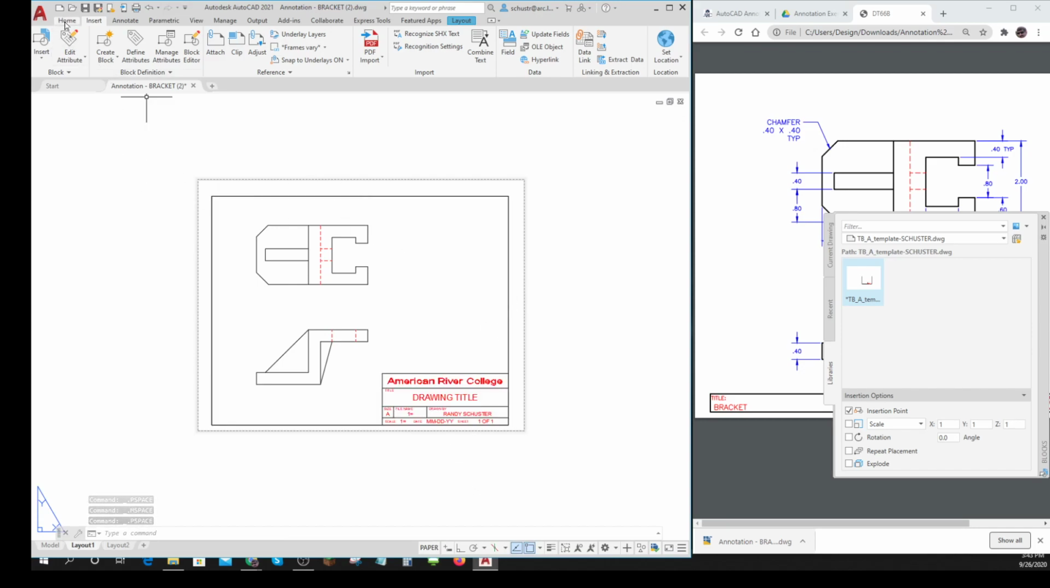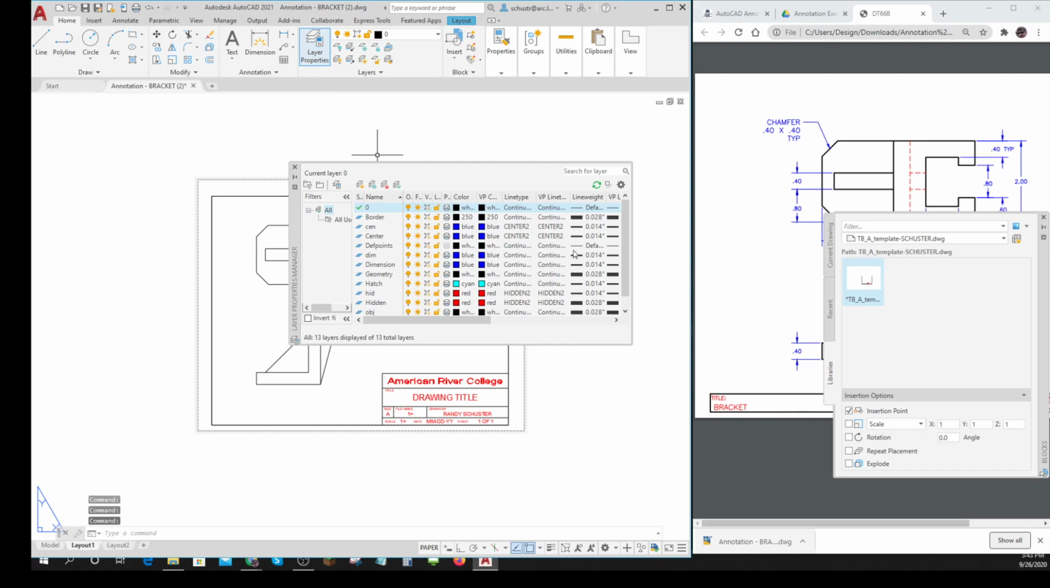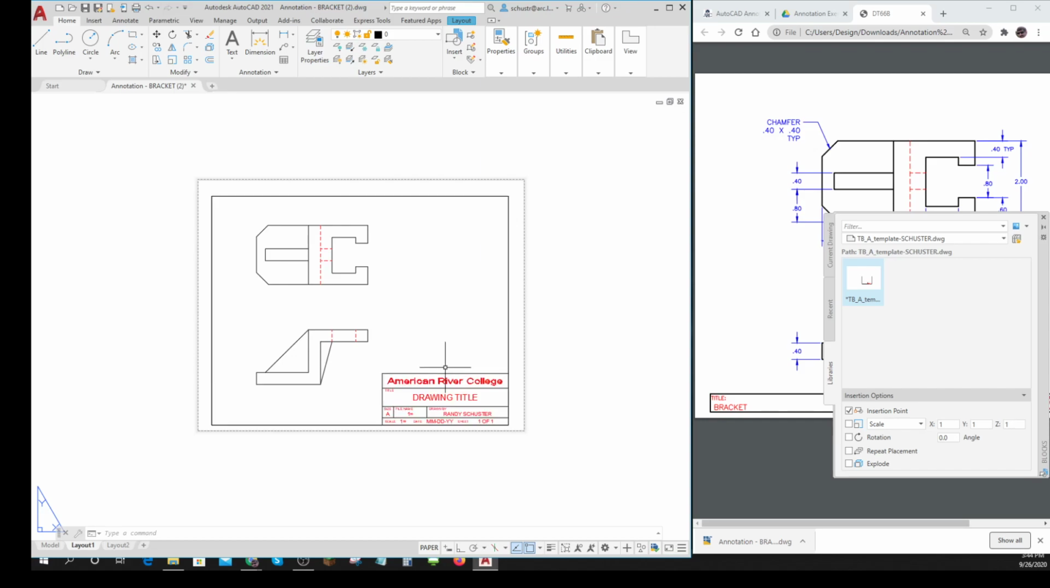Okay, let's go back and look now and see what happened to my layers. Look, it brought in other layers. It brought in my geometry layer, my text layer, my hatch layer, my dimension layer. It brought in my layers that I made when I created my template. So that's really cool. That's why we make it in a separate drawing and bring it in here. It's because the layers are already made and I don't have to remake them anymore.